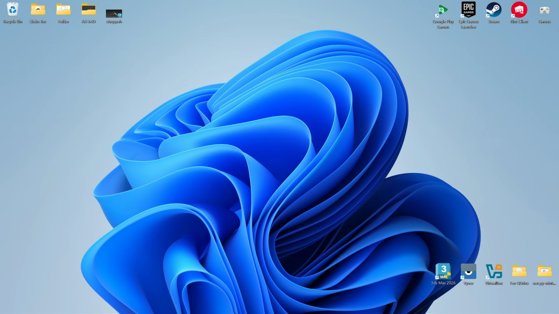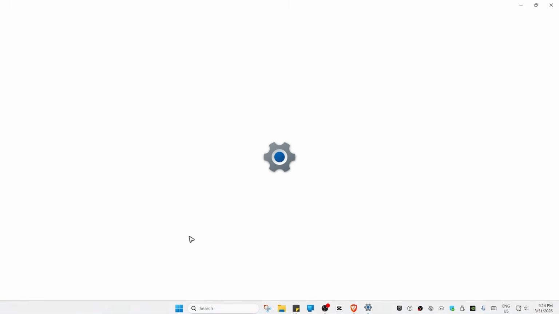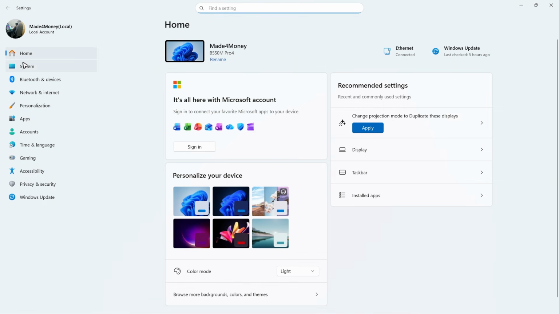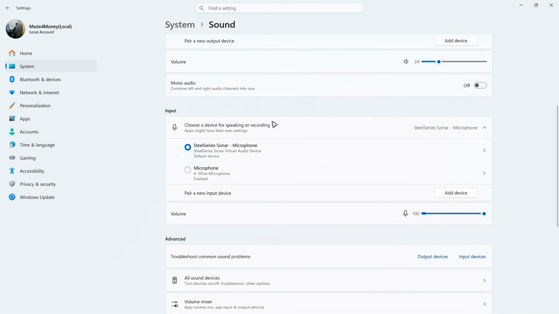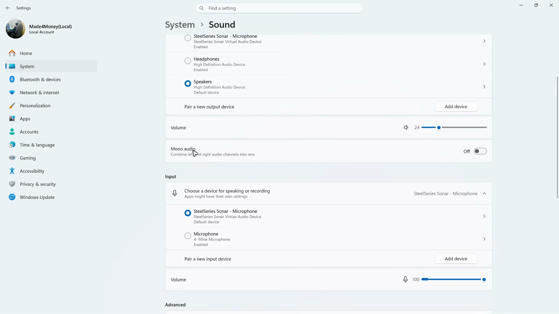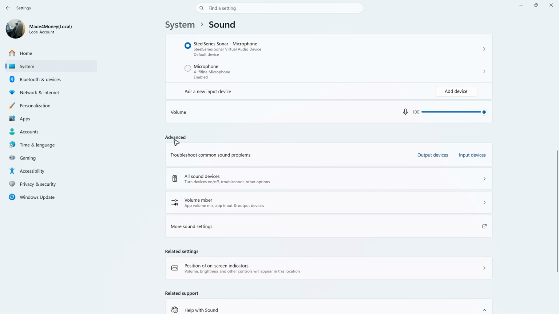So first up, right-click on your Start menu. Now click on Settings. Go ahead and go to the top left, click on System. And then here, just click on Sound. Now go ahead and scroll all the way down and make sure, by the way, mono audio right here is turned off. Okay, and then after that, under Advanced, we have here all sound devices.